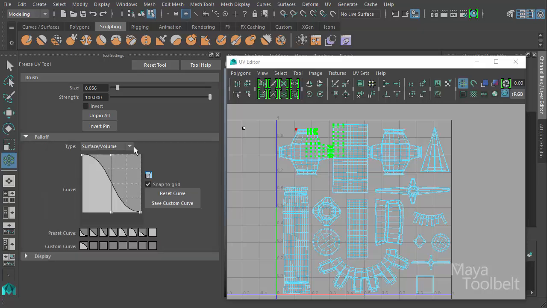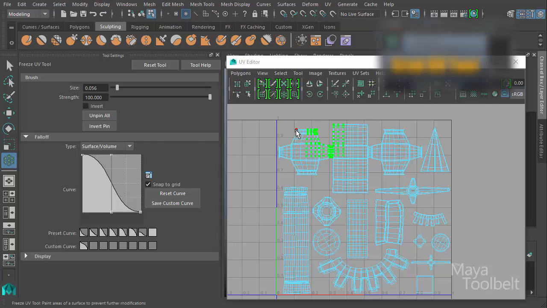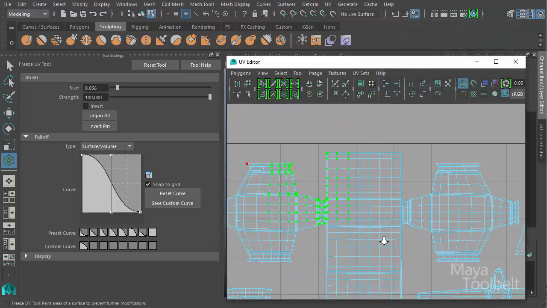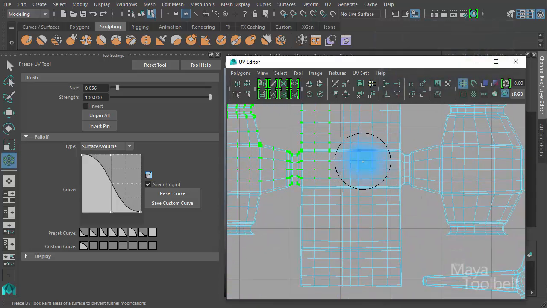And then we have this Falloff section, and this is the same Falloff tools as I've talked about in other UV editor tools that have a brush effect. Please feel free to take a look at the grab UV tool video where I go into it in the fullest detail, but it essentially controls the profile of your brush. With the default settings, you can see here as I have made a stroke that the center of my brush has a greater effect than the outer ring of my brush, and that's what this profile curve controls.